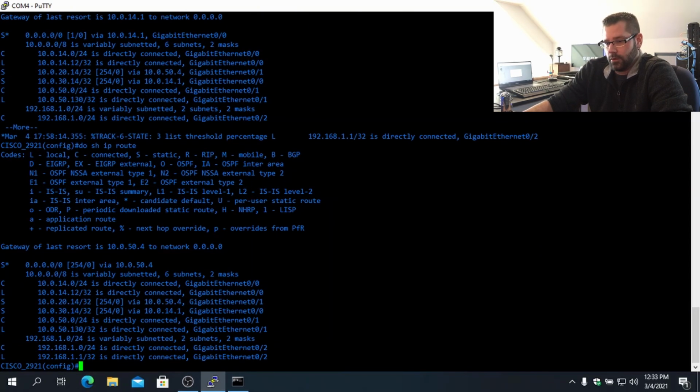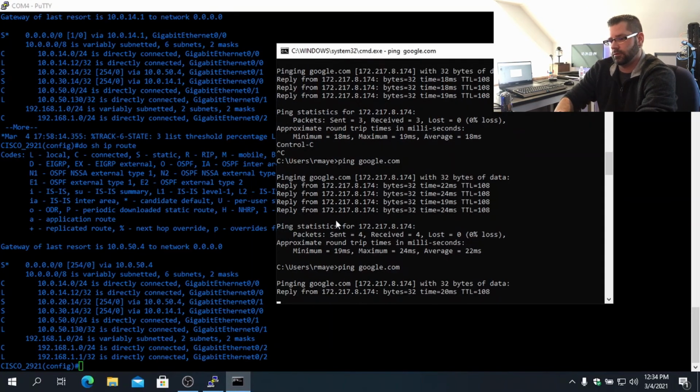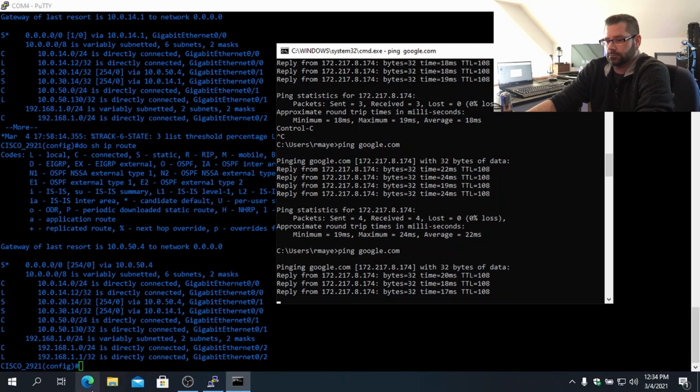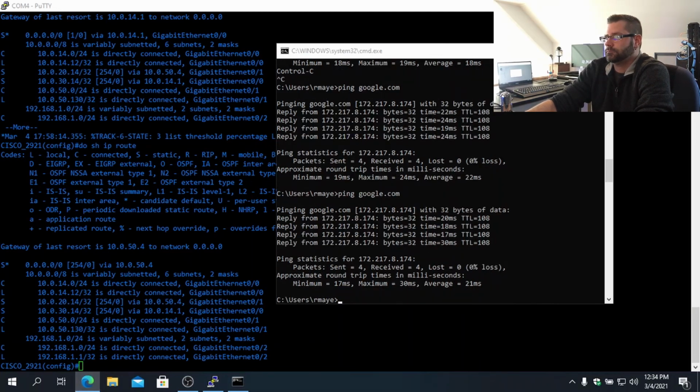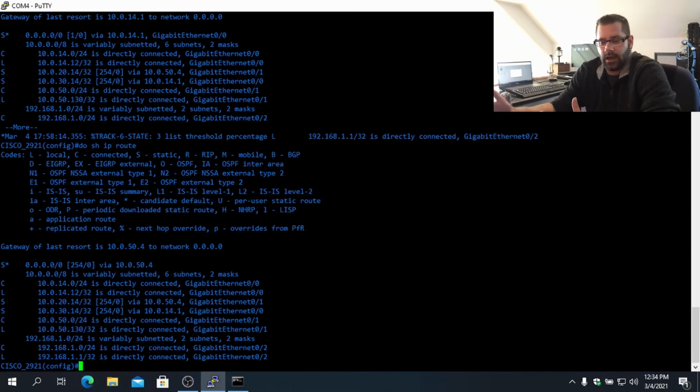All right, so here we go. We failed over to ISP2. We see that our new default route is out to 10.0.50.4, and we should still be good to go. All right, and that is how you configure redundant residential ISP connections using a Cisco router.